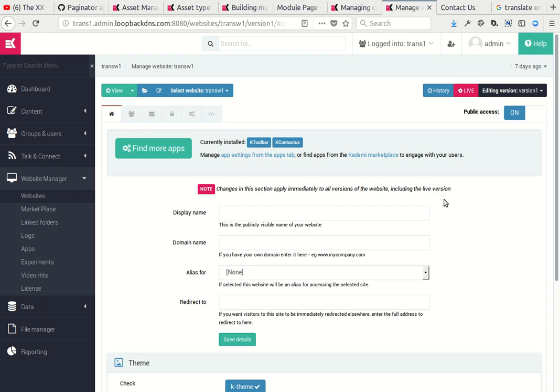Okay, so just continuing that previous example, what I'm going to show now is how to use the Edit Translations page to manage translated labels and things. So what I've done is, with the same website, I've just installed the Contact Us app.